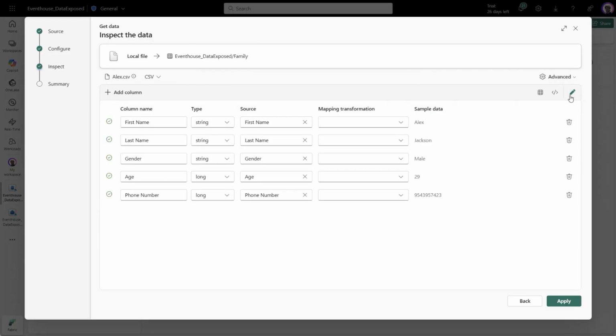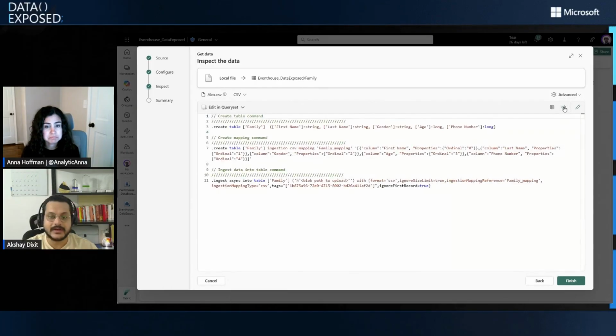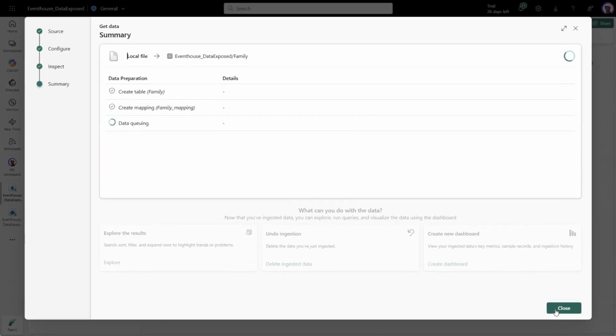It allows you to edit the schema. You can change the column types, and you can add some mapping transformations. You can play with the KQL commands for creation of the table or the mapping or how you ingest the data. Once you click finish, it will simply create the table, create the mapping, and quickly ingest the data for you. And once the data is ingested using the Get Data Wizard, you can simply click on explore the results, and it will allow you to browse through the data really quickly.